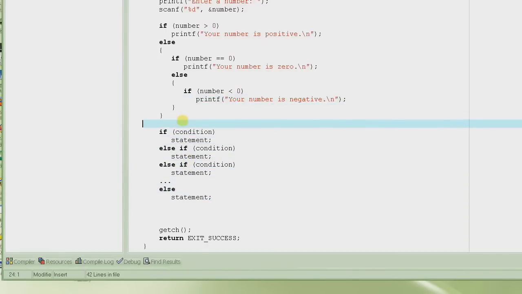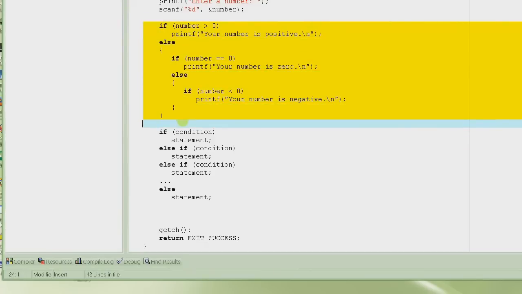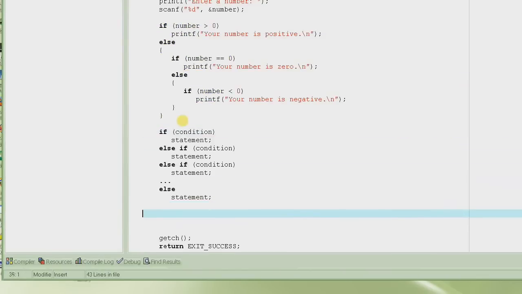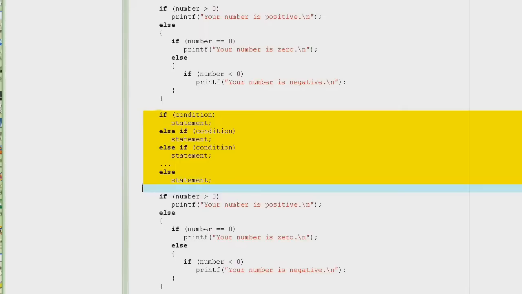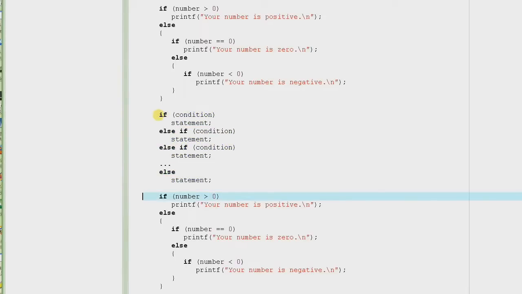So let's see if we can do something similar here too. Let me just copy paste it here. So let's look at the code. This is what the syntax of the if, else if statement looks like. Okay, so let's see if we can bring it to the same form.